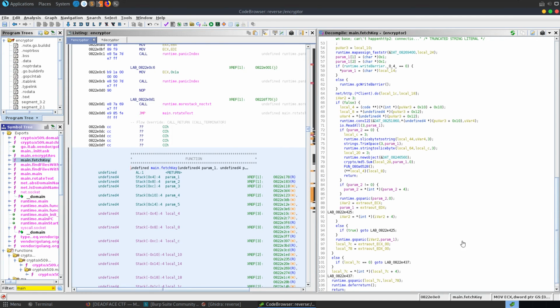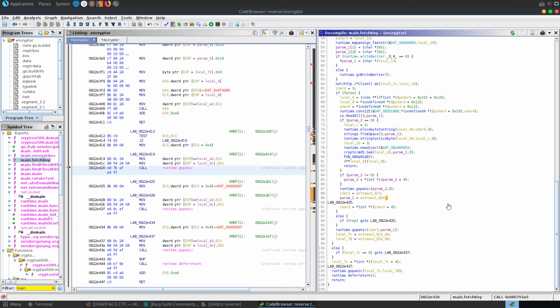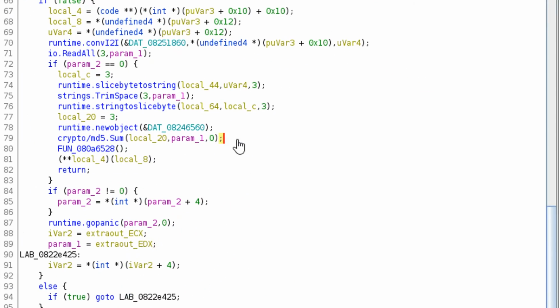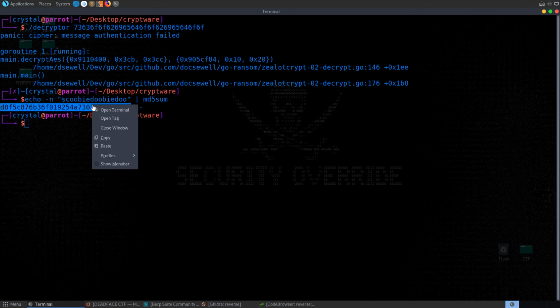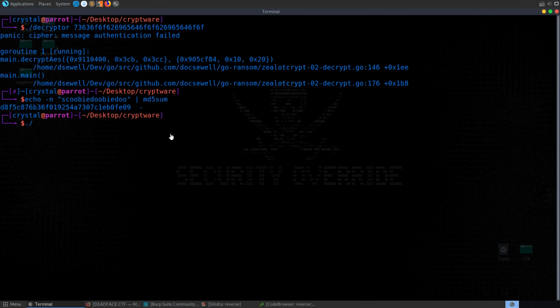It was at this point that I noticed in our fetch key stage we have this crypto MD5 sum, and I was thinking, well, maybe rather than just converting it to hex, we actually need to get an MD5 sum of that Scooby-Doo string. So let's try and do echo -n. You need to do -n to get rid of the newline, and we put in that Scooby Dooby Doo. We'll pipe that to md5sum and get this MD5, and then let's try and run it again.